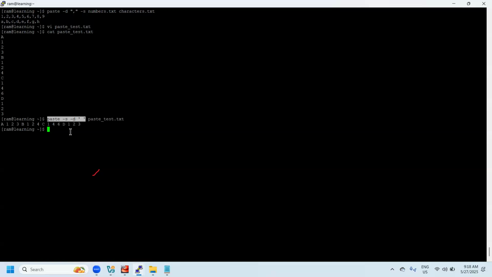So any doubts on this paste command? Let me know if you're having any doubts. Basically, for the same command, if I use the delimiter with paste -d instead of -s, and the delimiter is a space, then you want to combine four lines.